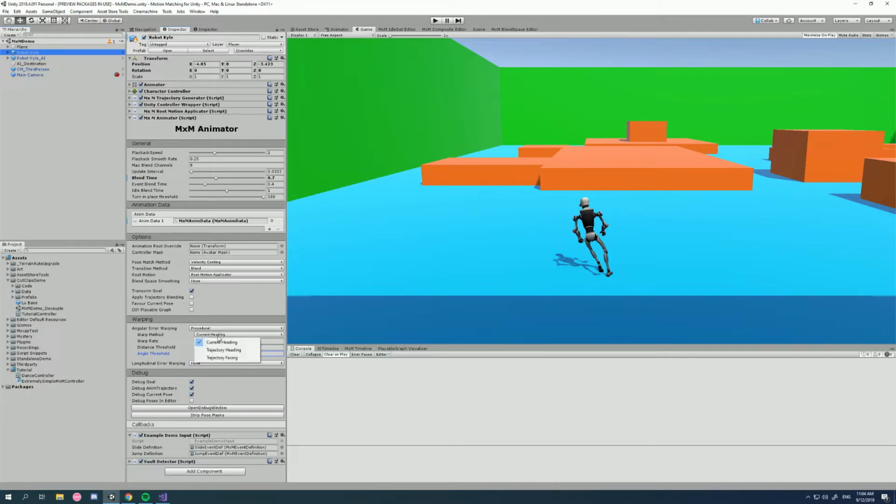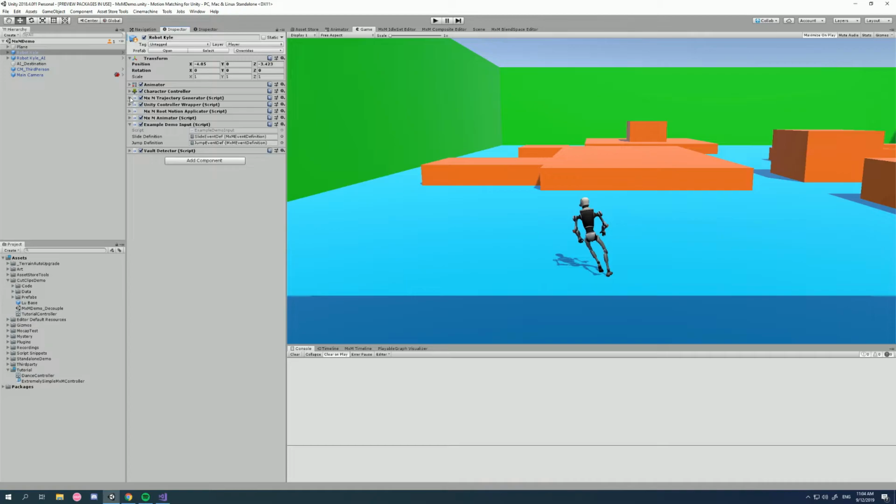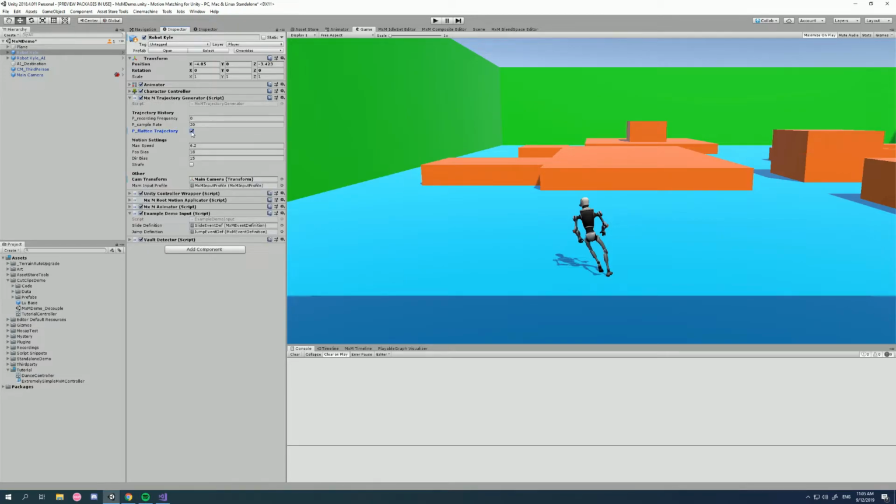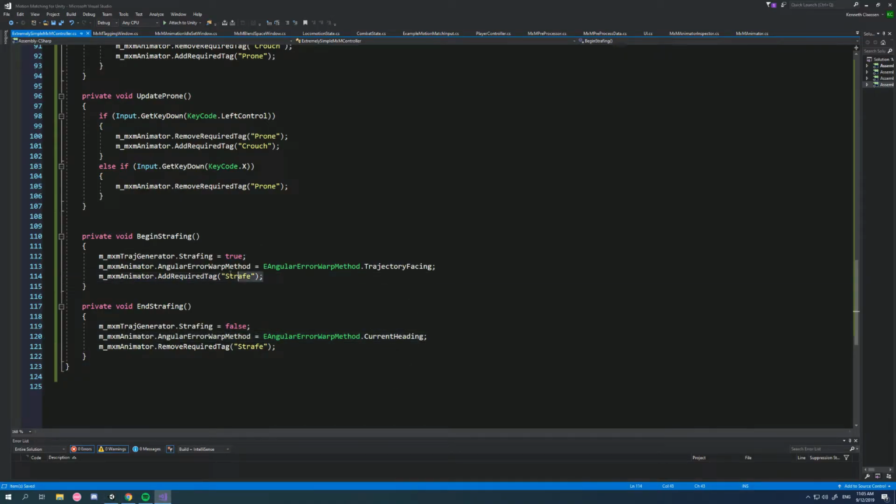But for now, just changing that is enough. When I changed the MXM trajectory generator to strafing mode, all I did was tick this box and uncheck it through code. It's actually really simple. This strafe one through code, not flattened trajectory. It's super simple. We're just doing it through code now, which means we can do it at runtime. So that's the basics of it.